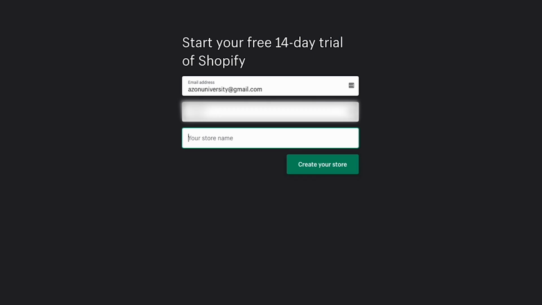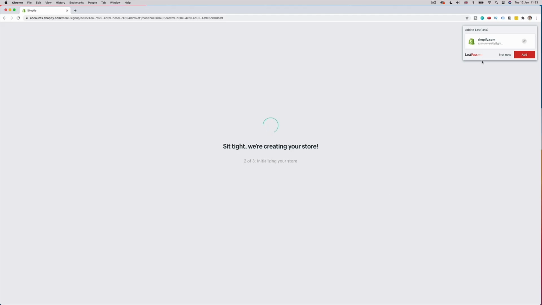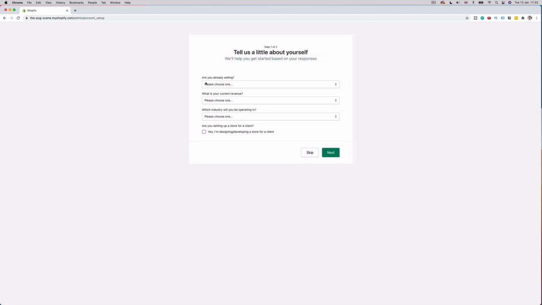Sorry if a lot of this is blurred out, it's just passwords and stuff. But anyways, the store name we went with was the Pug Scene. Okay, and it is very simple. We just click create your store. Once you've done that, you'll come across this kind of page here, and then it will take you to a very simple kind of like questionnaire in a way. Like, they'll ask you certain questions and you just have to go through this setup.